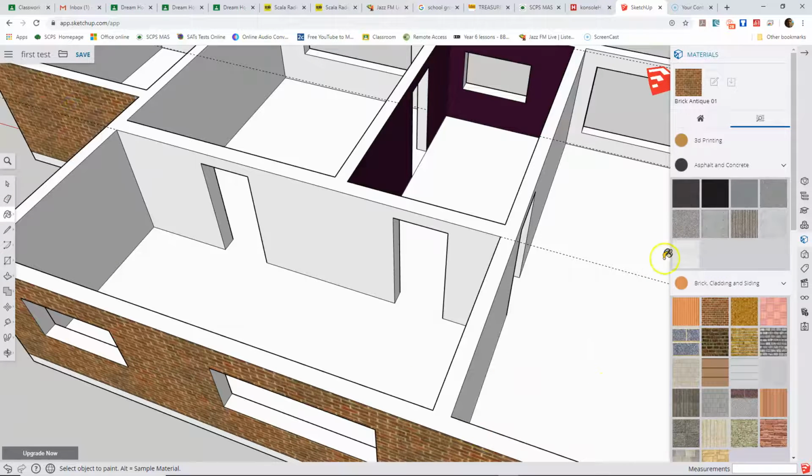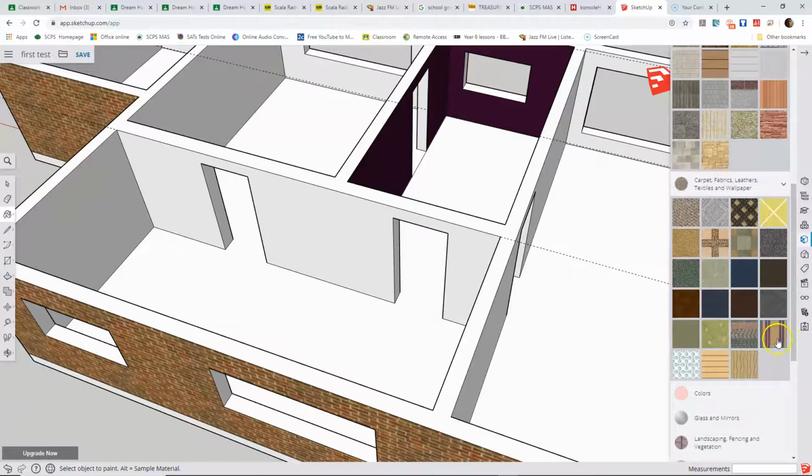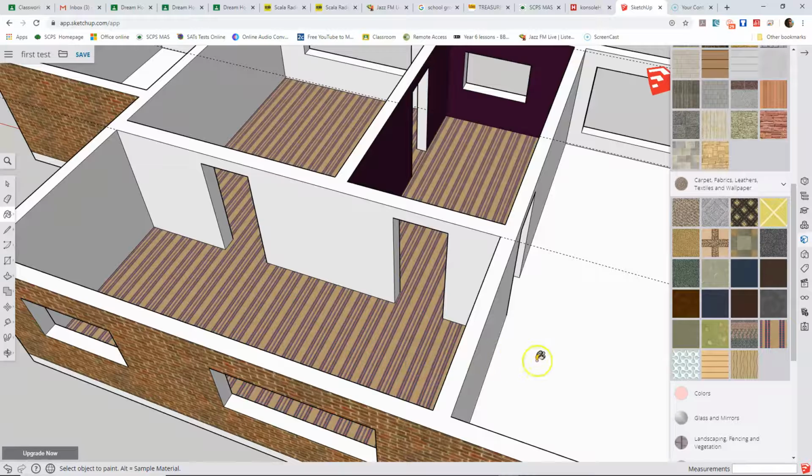And there. And then I'm going to put some carpet down. There's carpet. There we go. A lovely stripy carpet in this room here. Isn't that amazing? Have fun, guys. I look forward to seeing things.